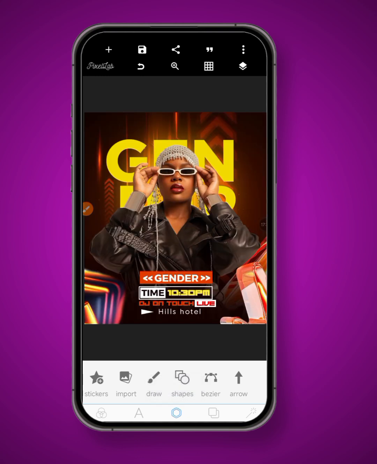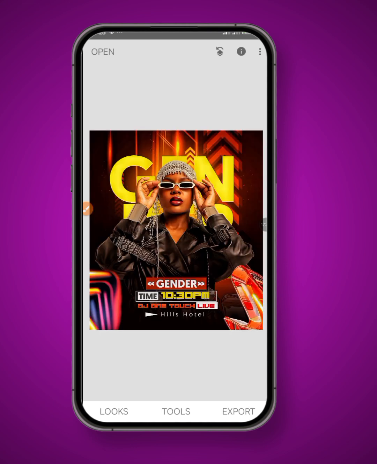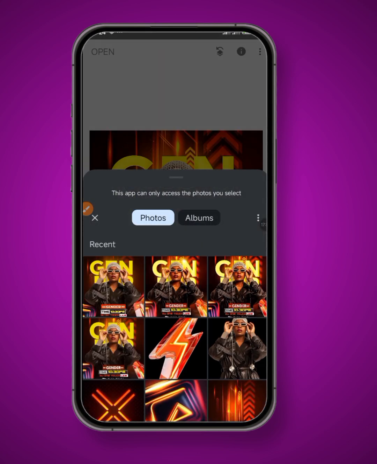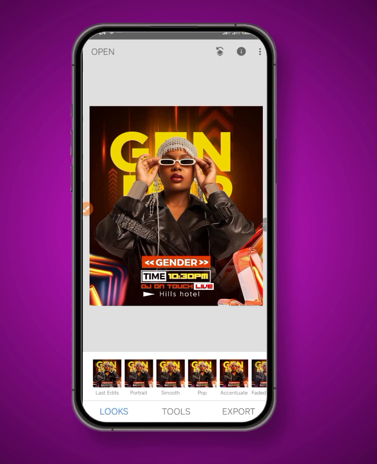Okay, so after saving, straight away to Snapseed. Okay, so let me open the new one. Okay, this is the one we just did now.